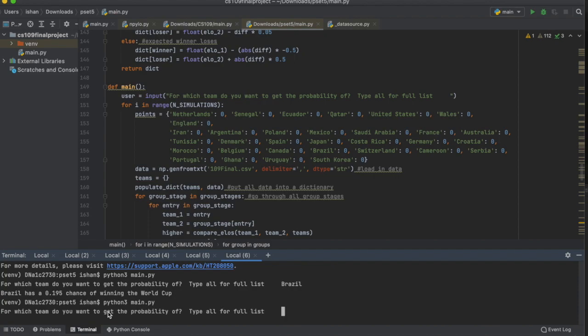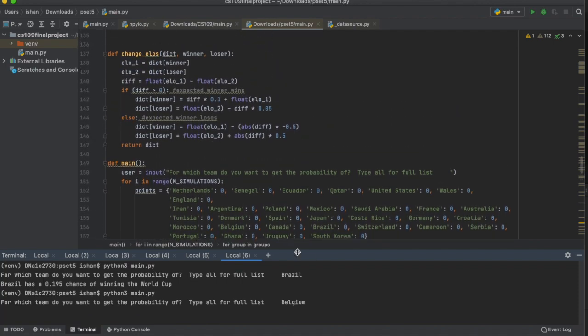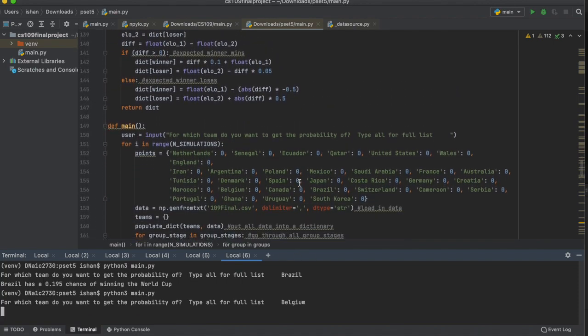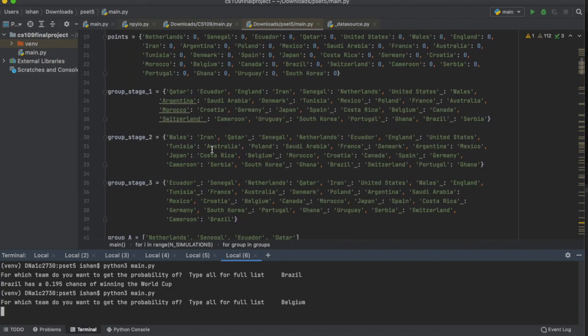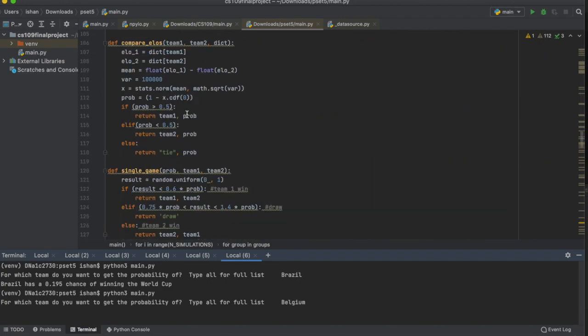And so what's going to happen is it's going to ask me what team I want to get. So let's say I choose Brazil, for example, or actually, sorry, that example is already up. Let's do Belgium, right? So we're going to let that run for a second while I continue to talk about this. So now we're going to run this in N simulations, which has been listed as 400 at the beginning here.